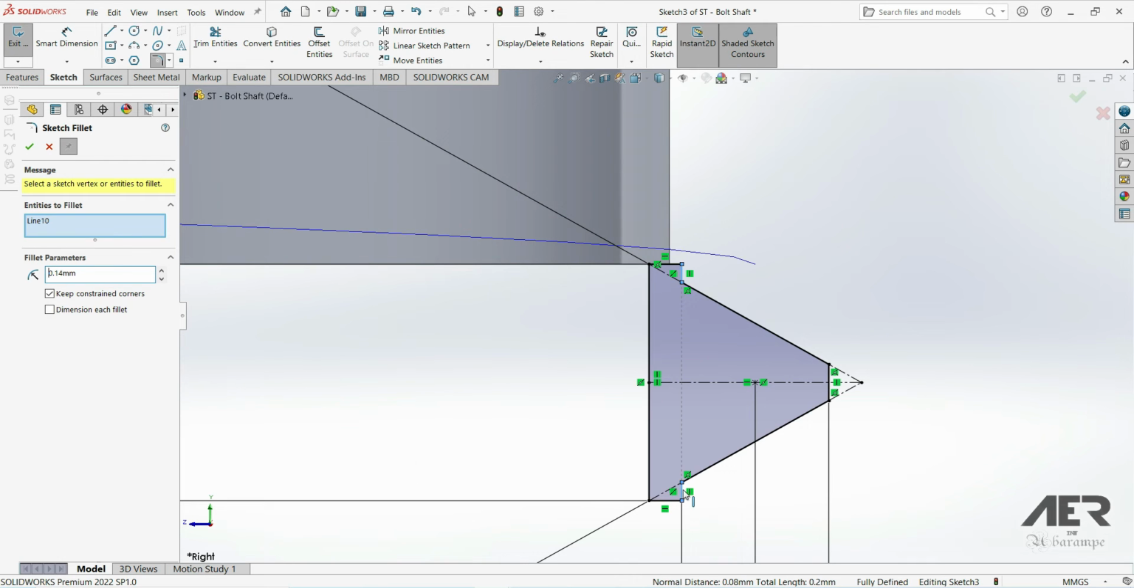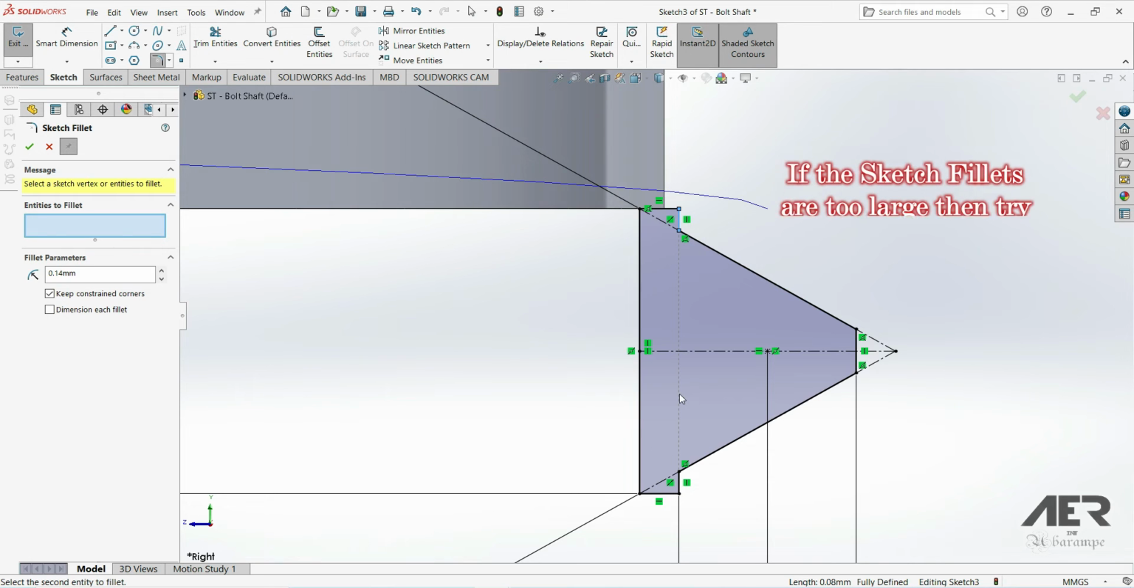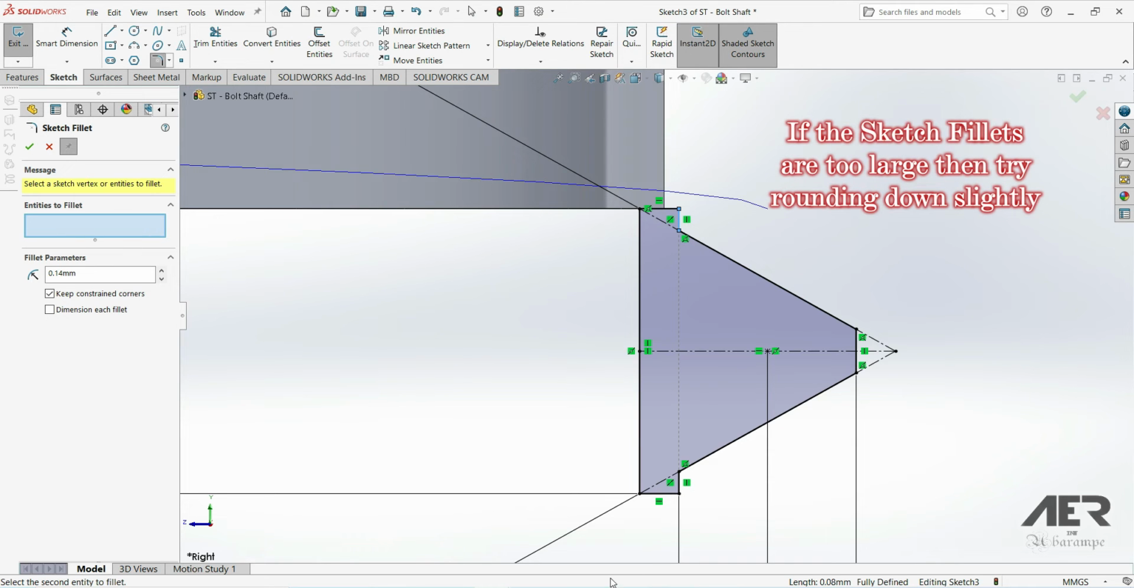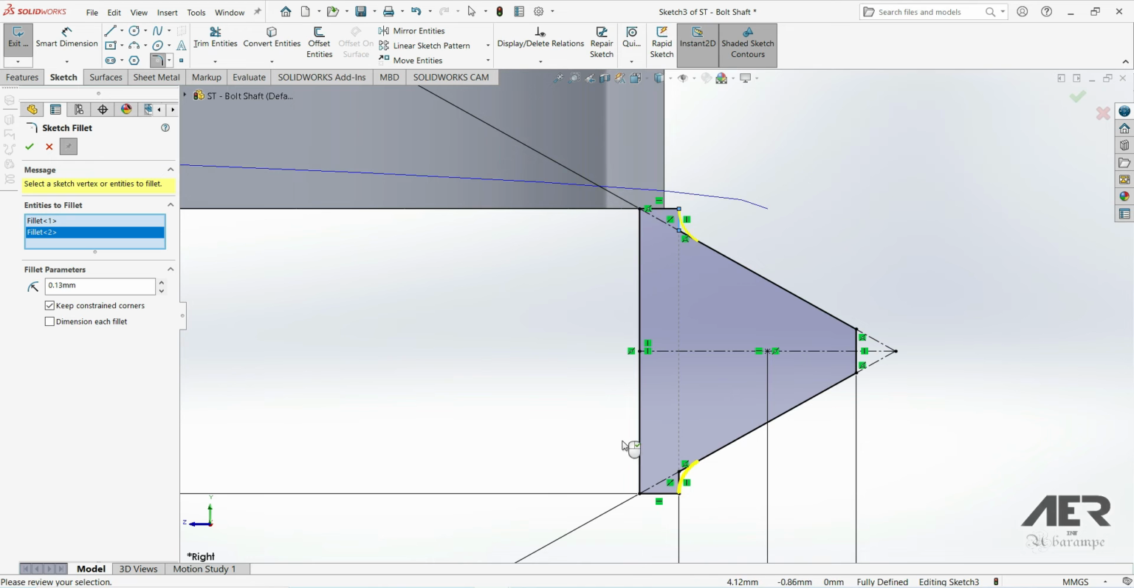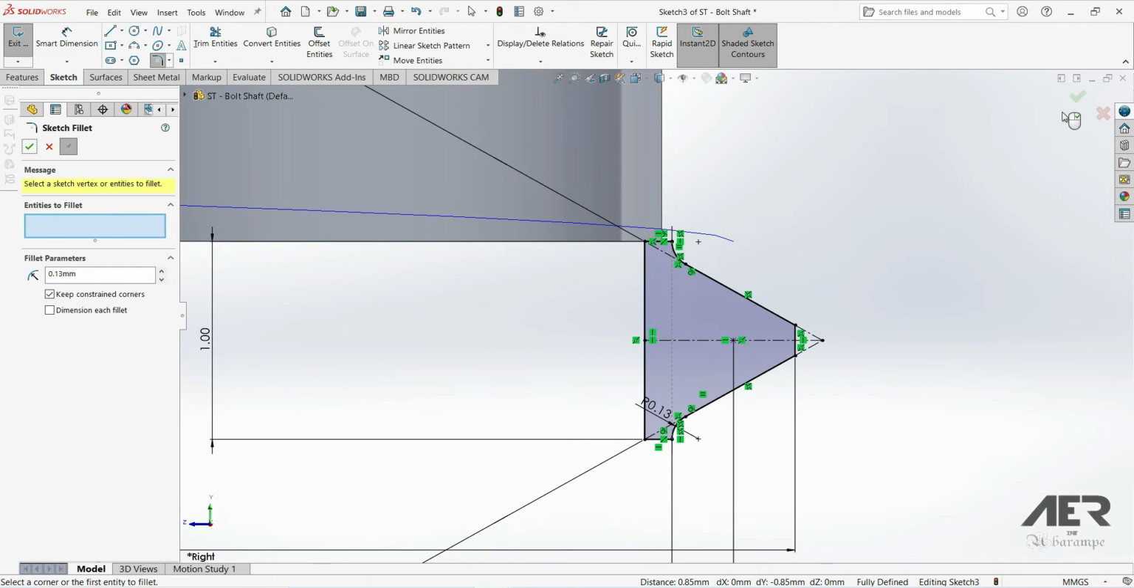So we can click to add this to these two small corners. But we might find that we can't actually add this fillet, and that's because it's slightly too large for the corners. And if this happens, we can just round the number down slightly. So let's try rounding down to 0.13. And then try adding it. And now we can see that we can add the radius correctly. Now our thread profile is complete and the sketch is fully defined, so we can exit the sketch.